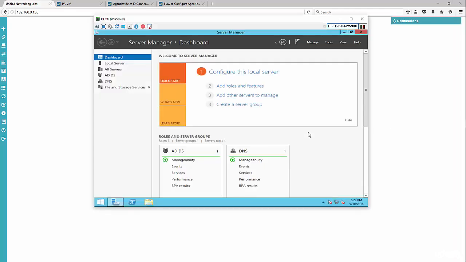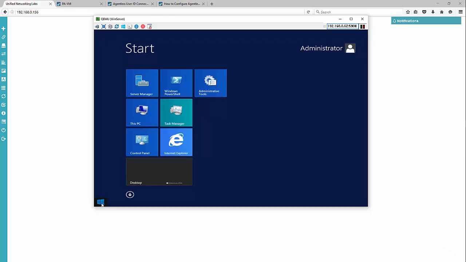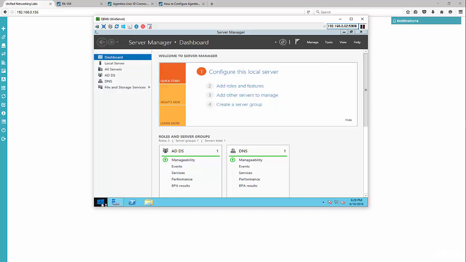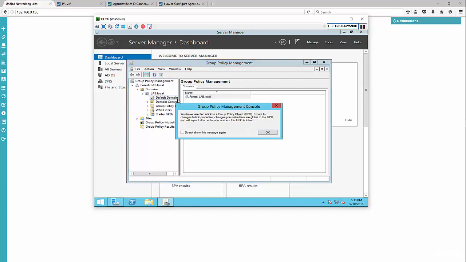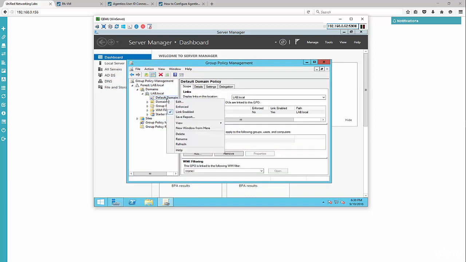The first step, we have to make sure that the actual domain controller is configured to log successful user logon. So we have to go to the group policies to make sure that this is the case. Go to group policy management. We're going to go to the domain itself and then go to the default domain policy, right click on that and click edit.